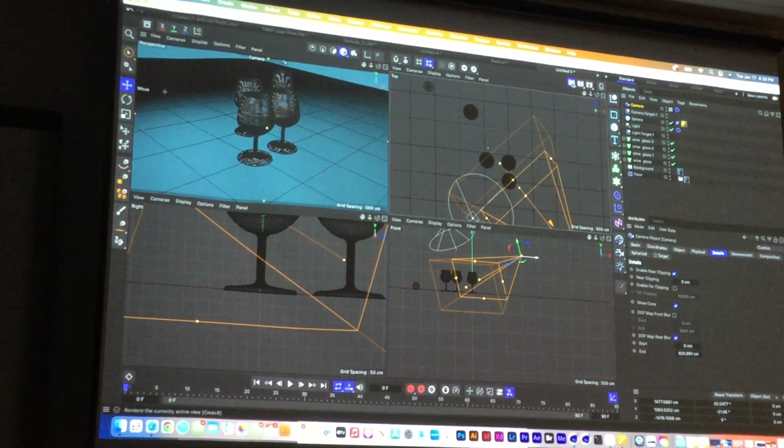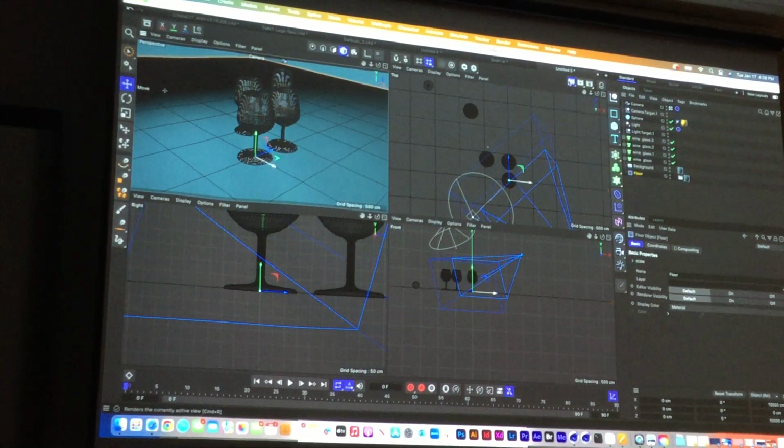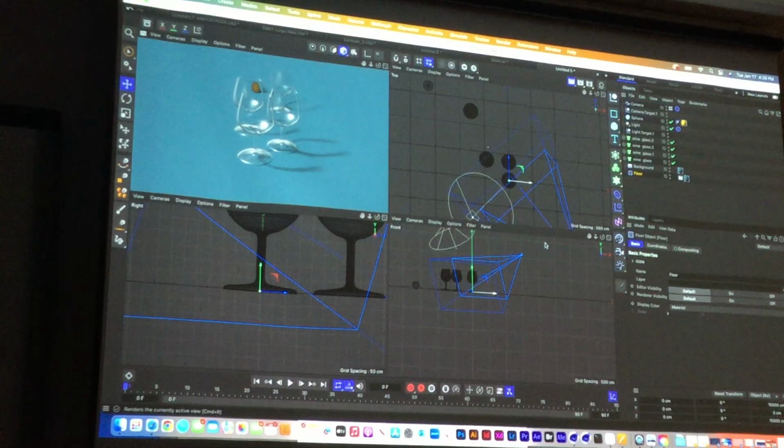Okay, and if you do your render, that's what you get. Okay, there's it from the top. There's perspective mode. And there your glass is set up.